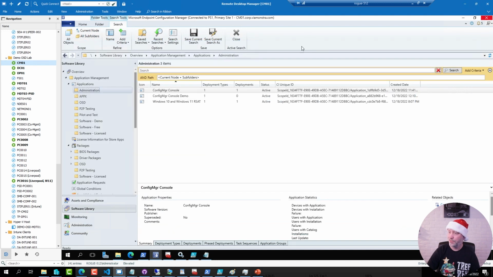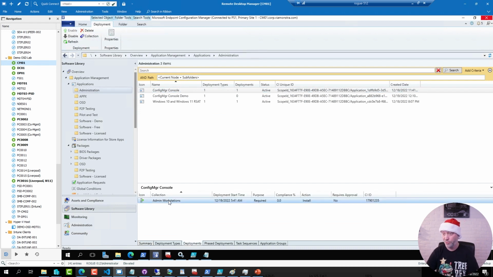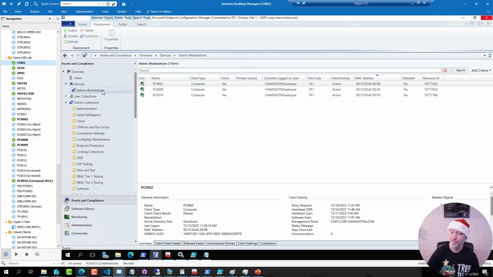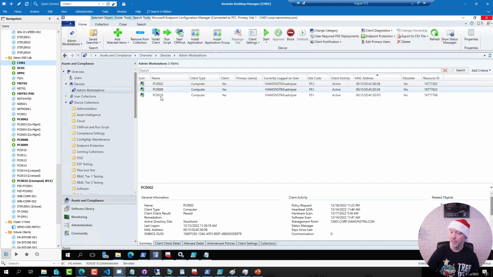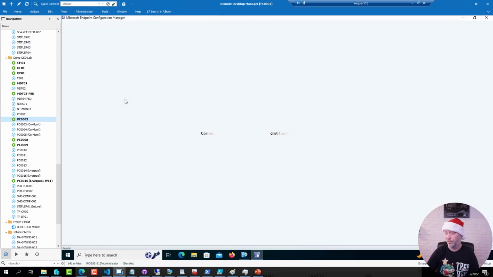I already did this a little bit earlier and have already deployed this console to, again, my admin workstations collection. This time I added some more machines to it. Now I have 3 machines in my collection: PC2 and 9 and 16, where number 16 is a Windows 11 box. But either way, on these machines, the console is now installed, and I can simply launch it from the Start menu and administer my ConfigMgr environment.